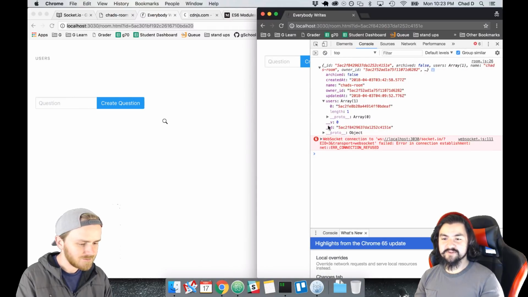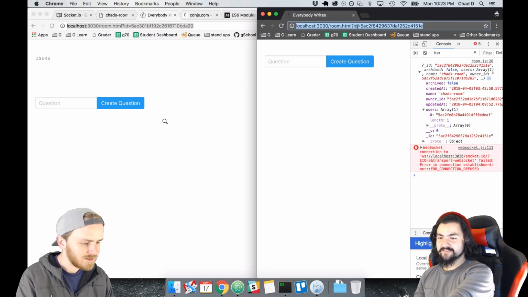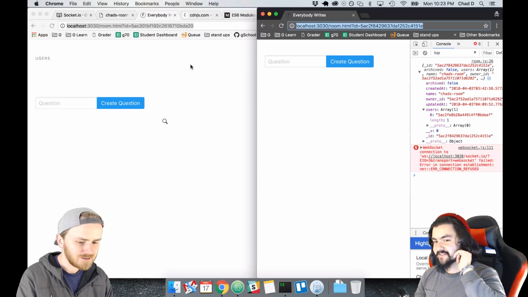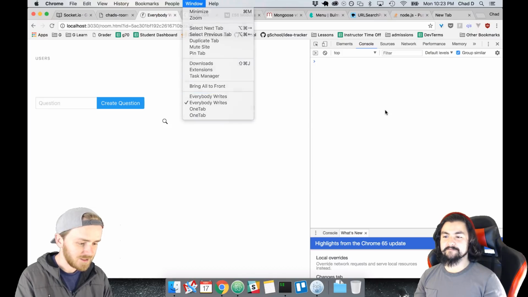Let's keep the DevTools open because there could be something that goes wrong. And then, left hand side. Can you make it right? Okay, I just want to make sure we're seeing the console. Oh, on this side? Yeah.